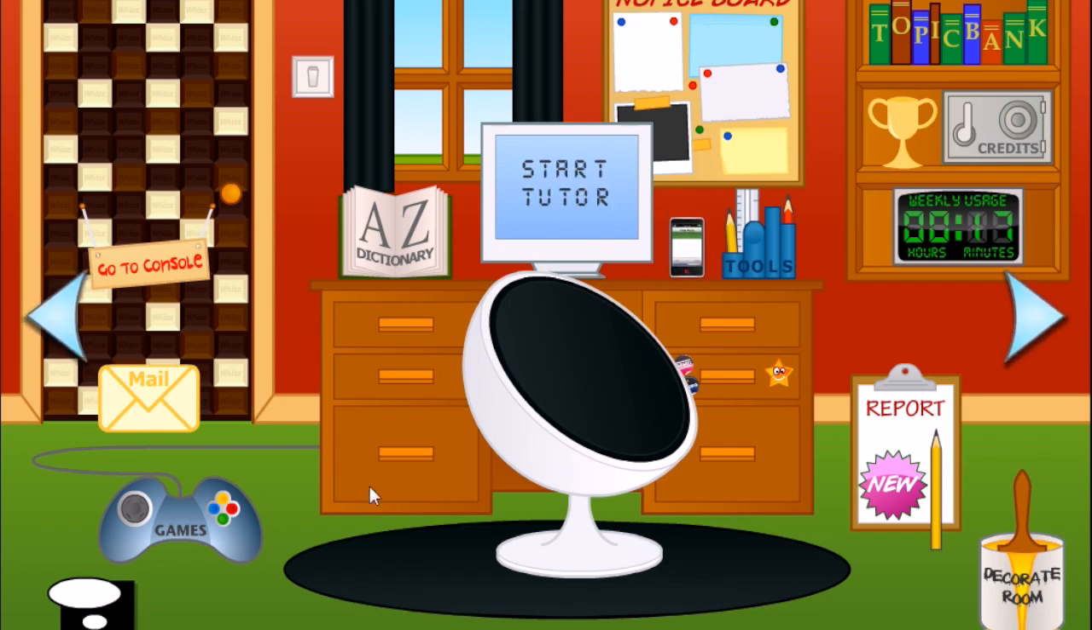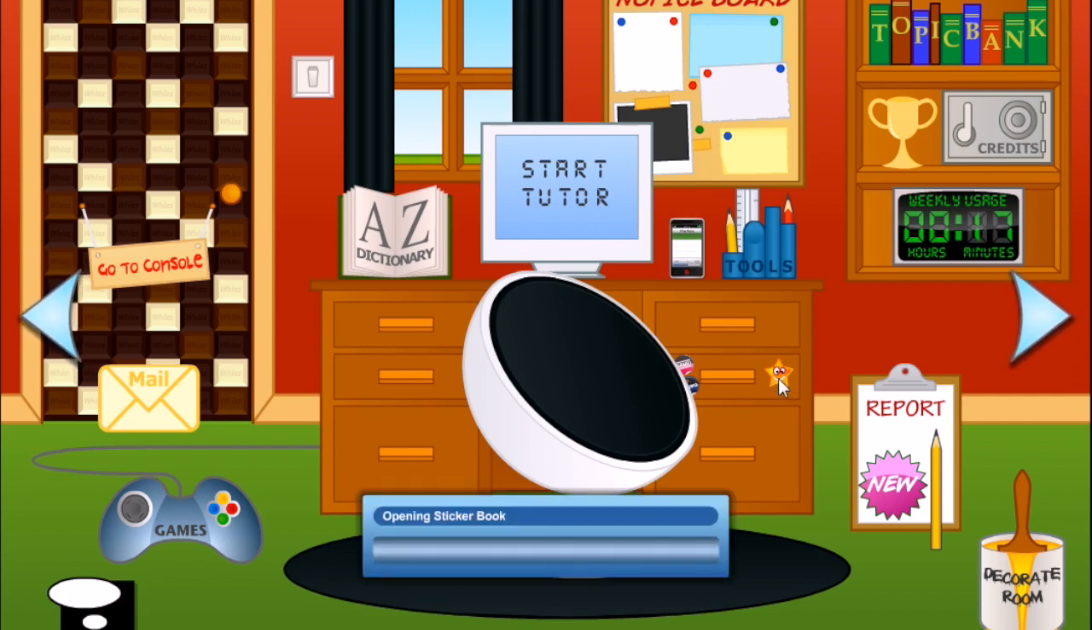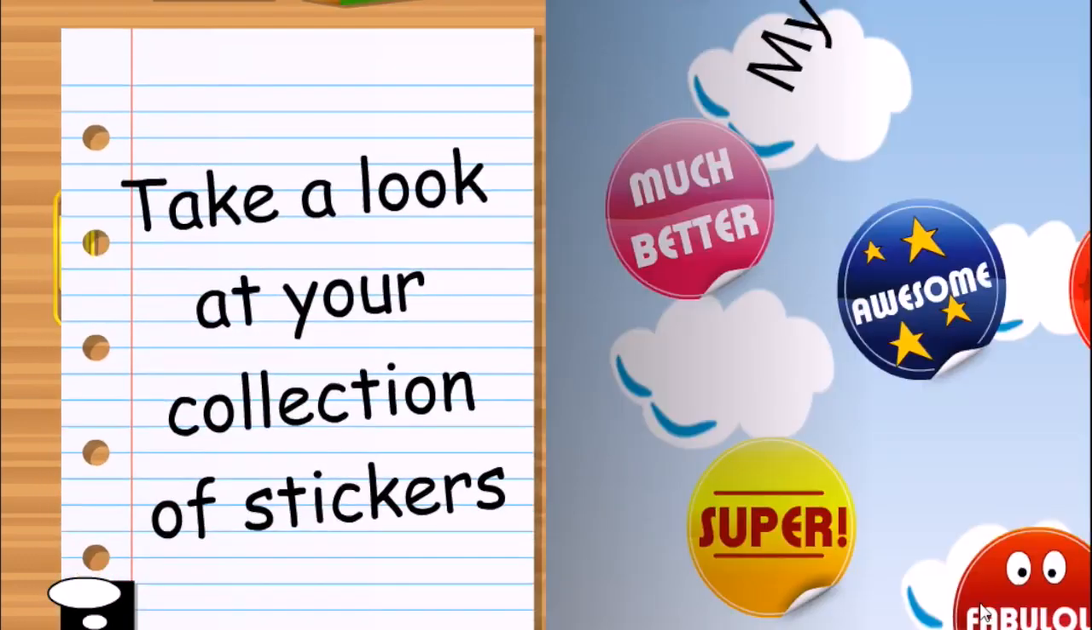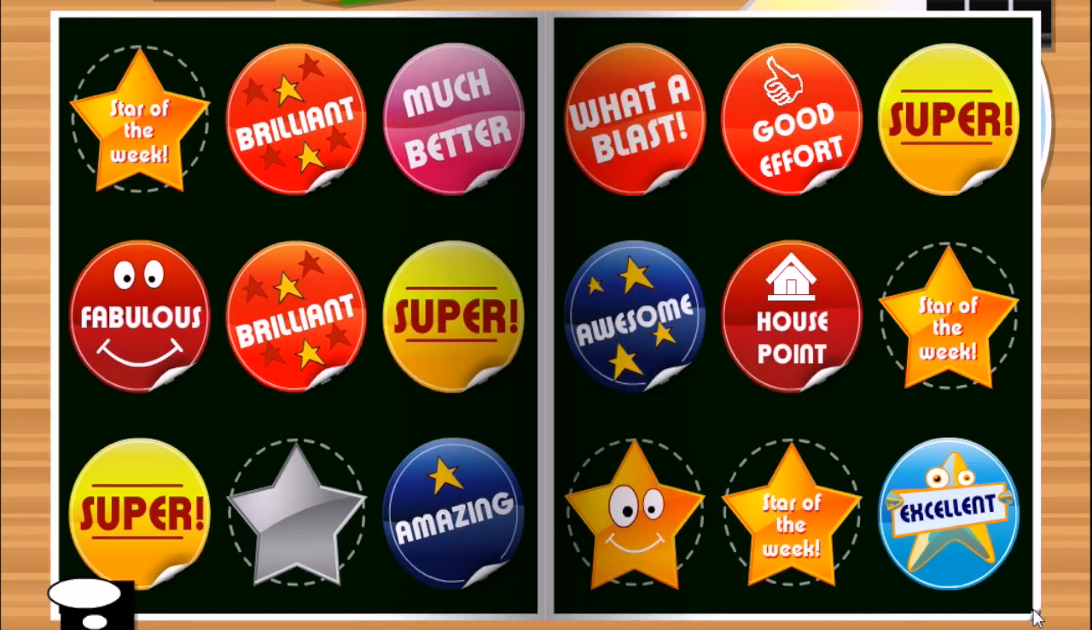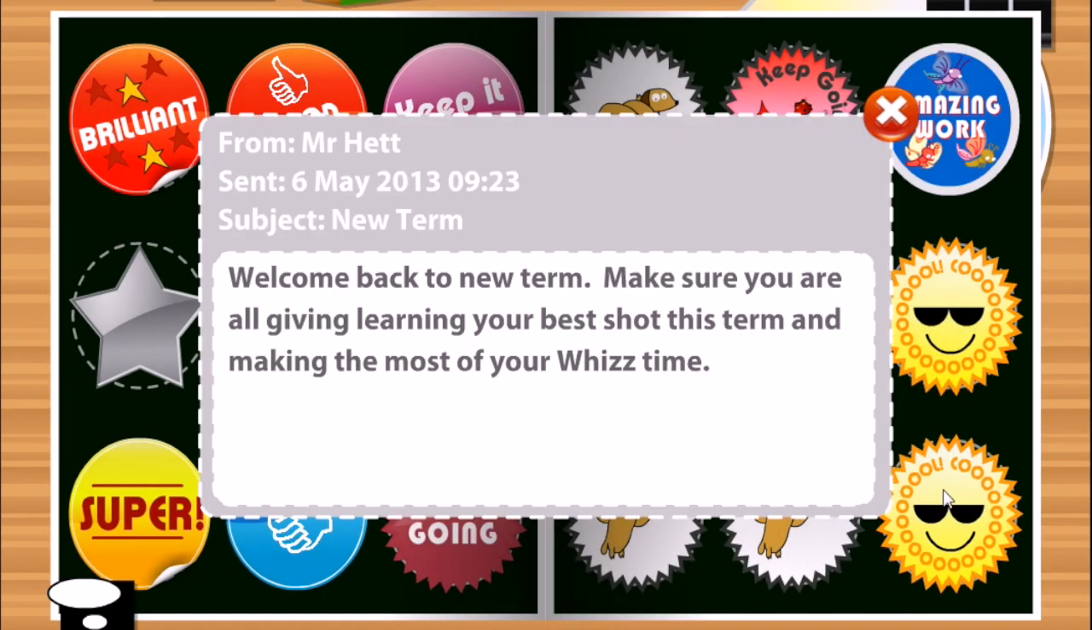You will see when you watch the video clip on school reports how teachers can go in and simply send the students a message. When a student logs into their room, the mail will be bouncing up and down if a student has a message from the teacher. On that message, the teacher may also put a sticker. Here is the sticker book, showing all of the stickers received so far. This is the deputy principal who has sent a message to the whole school.